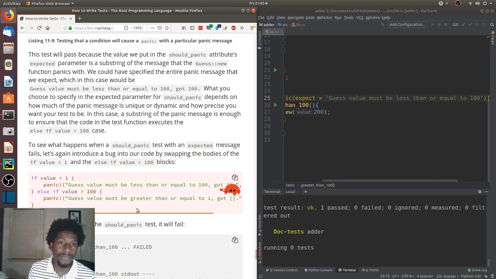We could have specified the entire panic message that we expect, which in this case would be guess value must be less than or equal to 100, comma, got 200. What you choose to specify in the expected parameter for should panic depends on how much of the panic message is unique or dynamic and how precise you want your test to be. In this case, a substring of the panic message is enough to ensure that the code in the test function executes the else if value greater than 100 case. So yeah.